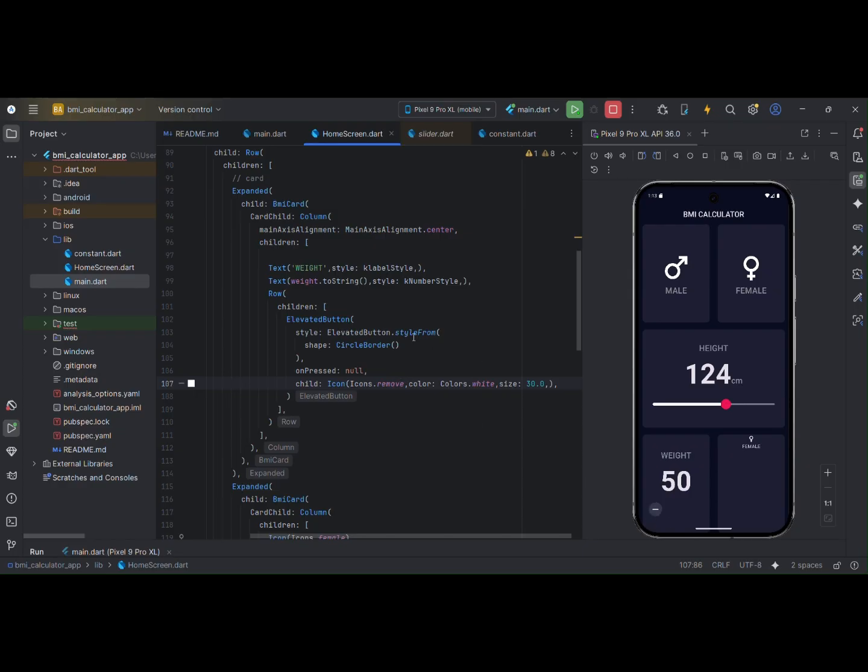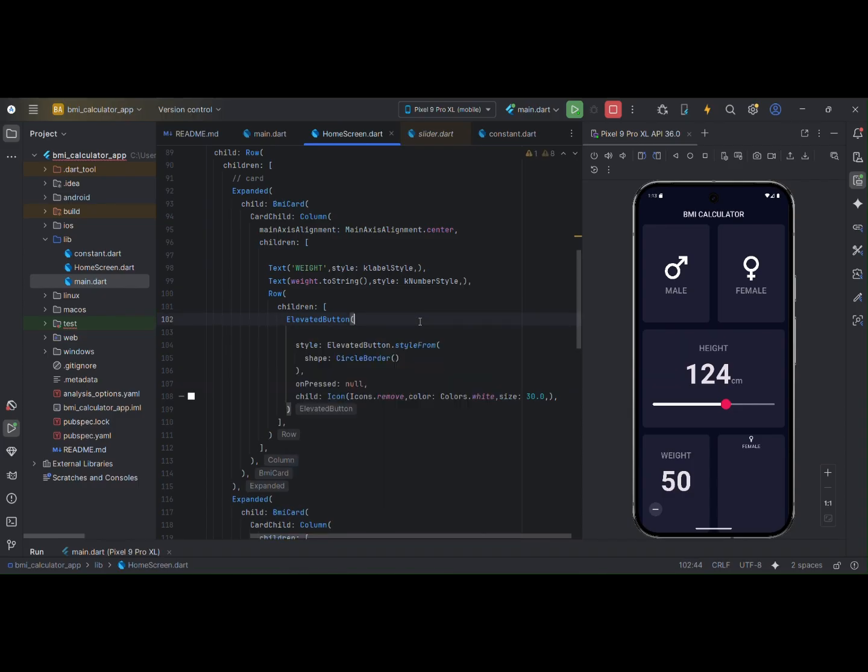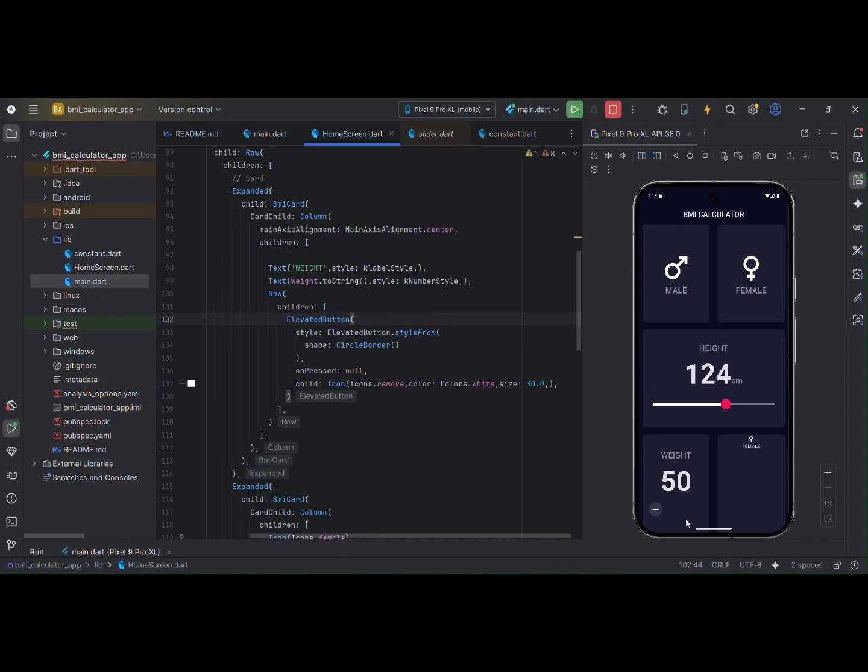Okay, and what else can I give? We have properties of padding maybe. So if you want to give a padding, we have to enclose it with the container. So this is how you create a button.